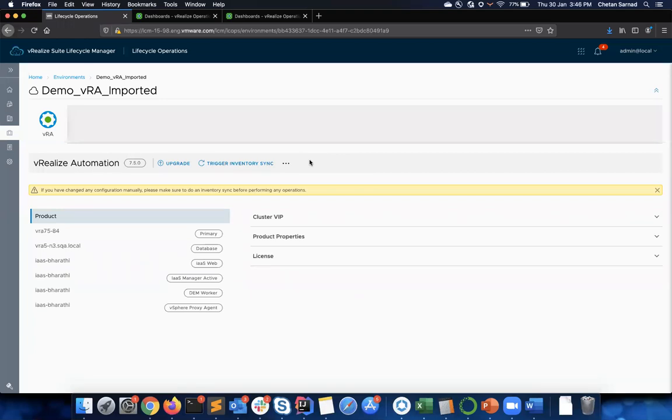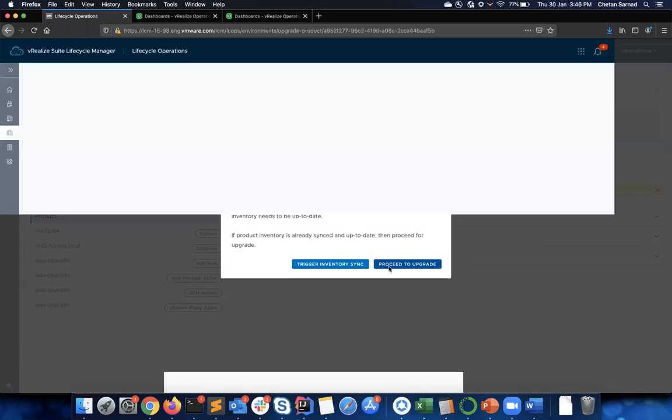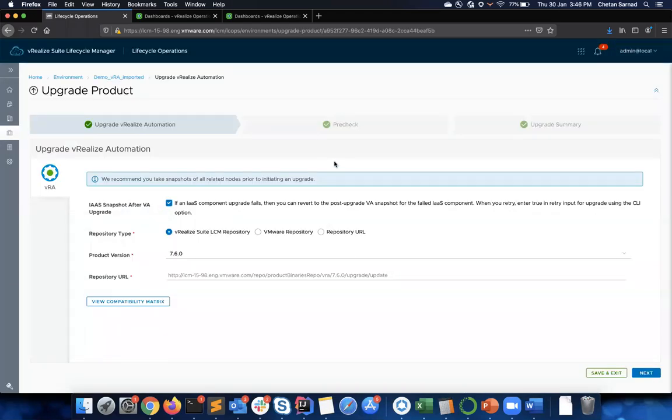But now you would want to perform some day-two operations on it. But LCM needs to know what's your current state. So what you do is you trigger an inventory sync. So you click on this inventory sync button. What it does is it will connect to your product, and it will fetch all the latest information and details regarding that product and update it in the LCM inventory. So that's the notice that you are getting here. So once you say that my product details are up to date and proceed to upgrade, you are taken to the upgrade screen.